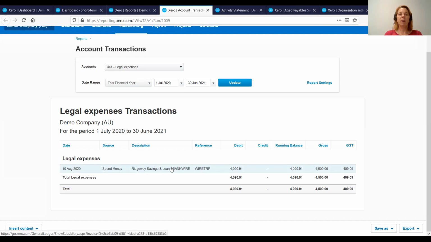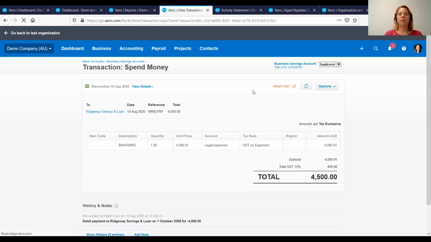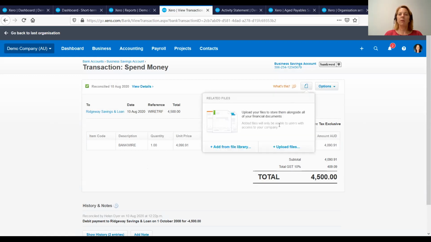If you've used the email to invoice feature, when you click into that expense, it'll have a copy of the invoice there. If it's not there, you can actually upload it at this stage. You can upload a copy of that invoice.